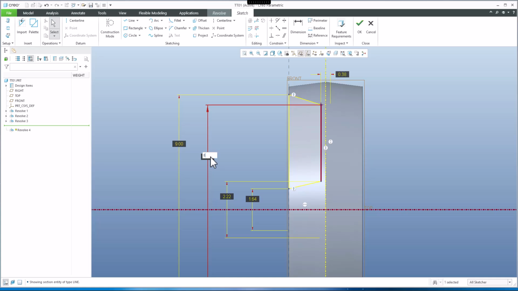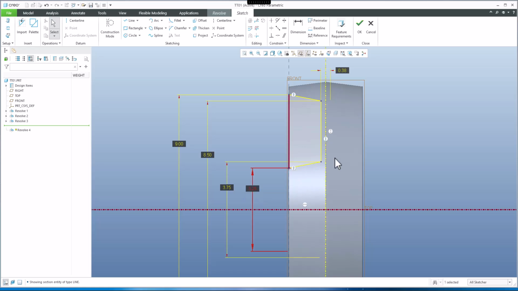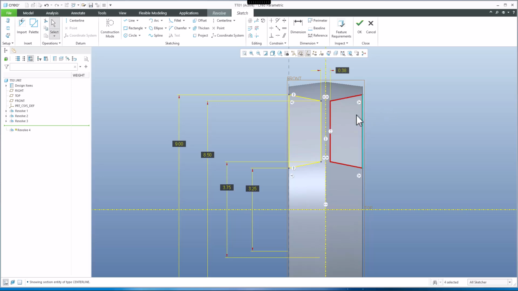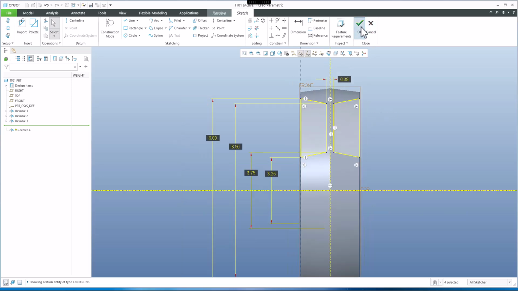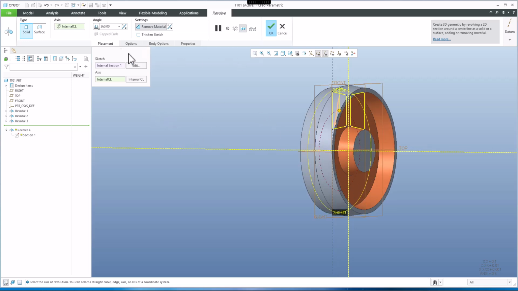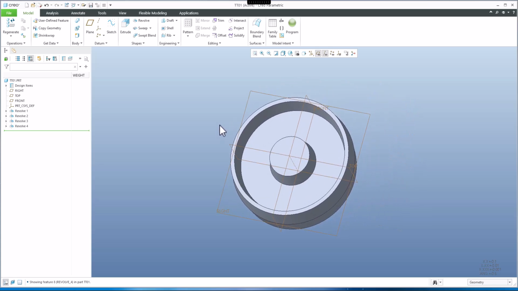So 8.5 and 3.75, and the last one is 3.25. These shall be specified. You can select the geometry and use the mirror around this axis. Everything is defined. You can confirm OK. And now we would like to make a cut. Yep, that's fine. Remove the material. Yeah. And the last feature we are missing is the hole.